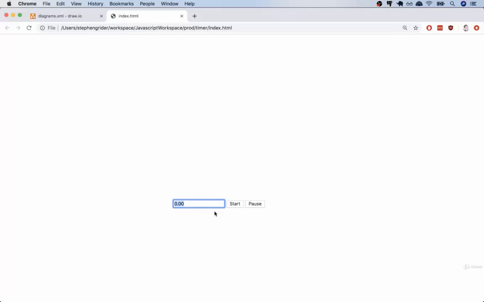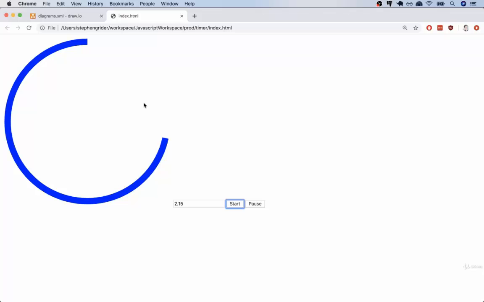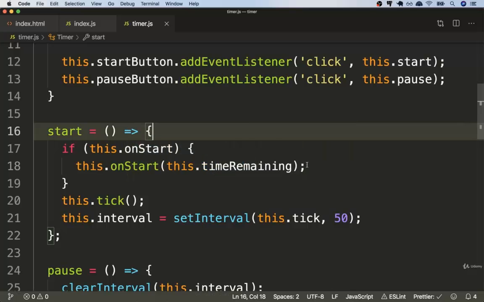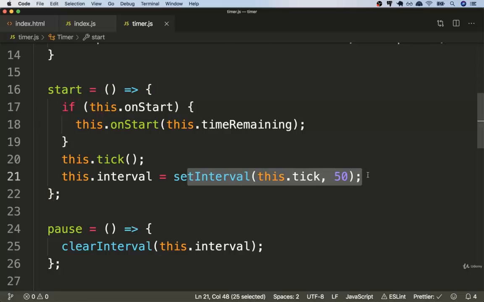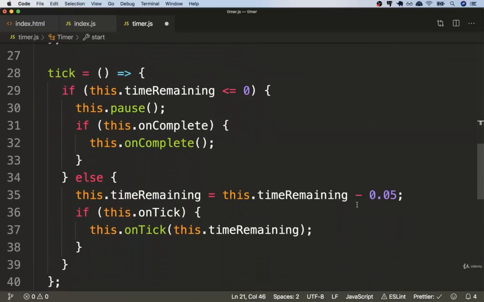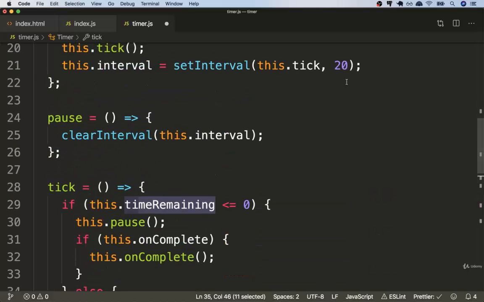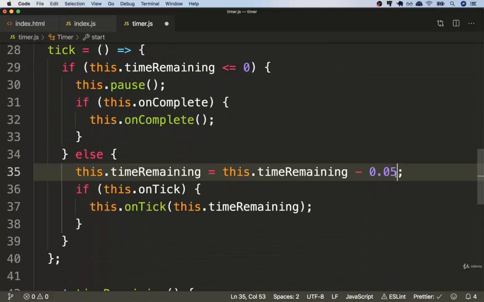Now, the only thing that we might change here, when I use 3, you'll notice it still looks a little bit choppy. So if you want to, you can always go back over and adjust the interval that we do this update at. So instead of 50 right here, we could always take it down to say 20. But if you update it right there, just make sure that you update how much we change time remaining by for every tick. So if we take that to 20, we would want to subtract 0.02 from time remaining.